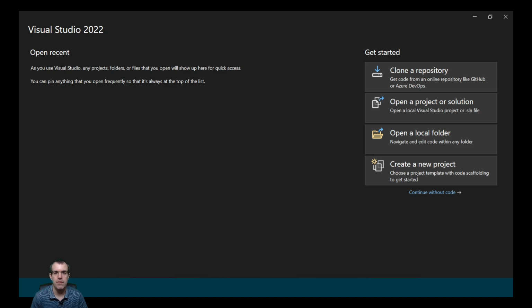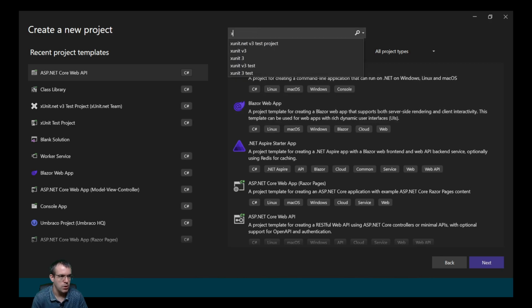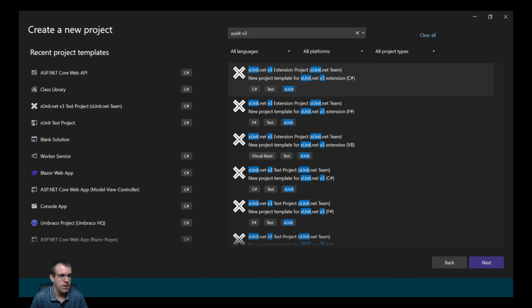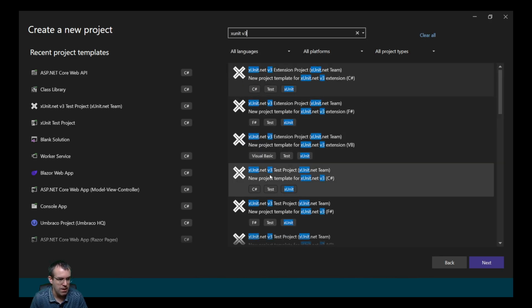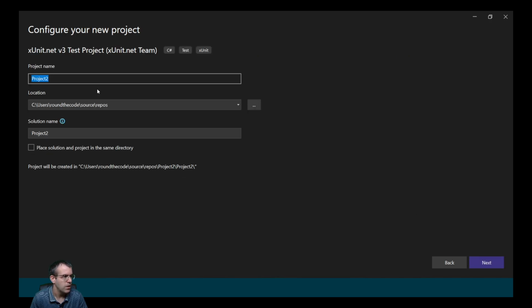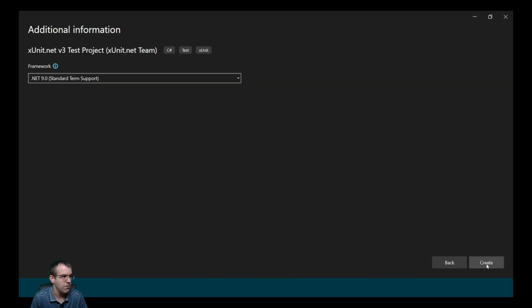To create a new xUnit 3 project in Visual Studio, we go to Visual Studio and we go to create a new project. We do a search for xUnit v3. And we're after the xUnit test project with C#, so that's this one. We can give it a name, so we'll call it xUnit 3. Leave the solution name as it is. Go to next, select the framework that we wish to use, and then create the project.